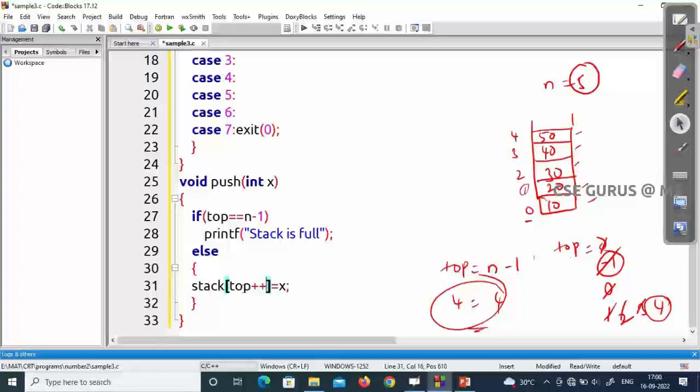Why? Because it's a post increment. That's why, what is top initial value? Let us suppose -1. It wants to insert in the stack of -1, whatever it may be the value. Actually our intention is first increase the top value, then only you insert. But this is a wrong notation in the line number 31, where it is first inserting at the top, then increasing the top value, which is wrong.